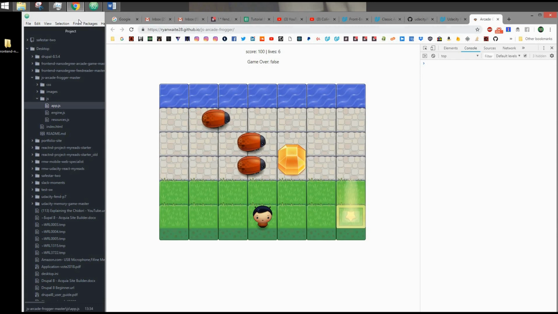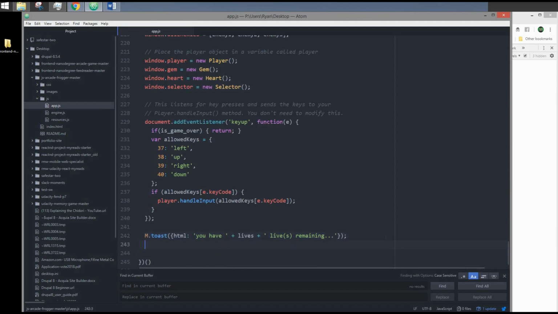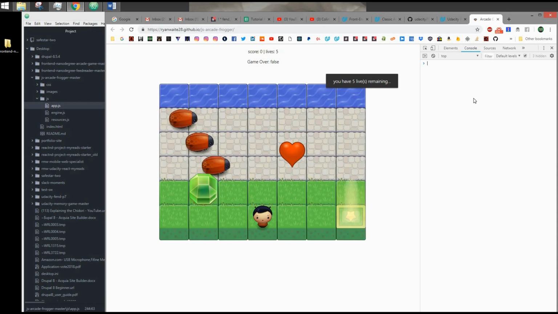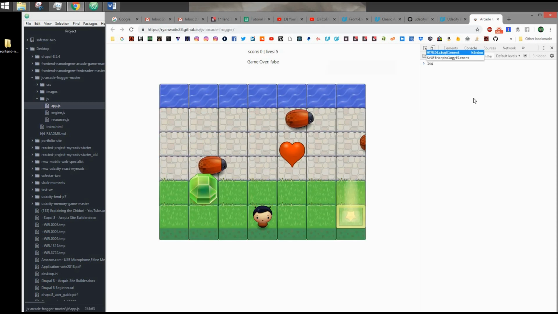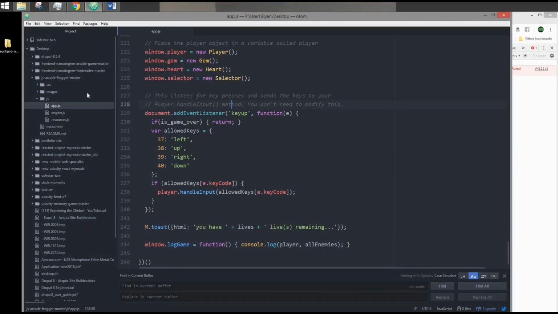look inside, let me just come to the bottom and just say window.logGame equals function, and all I'm going to do is just log player and all enemies, right? Now let me log the game. Our game is not defined. Sure it is. I just did it right here. We know that logGame equals function.